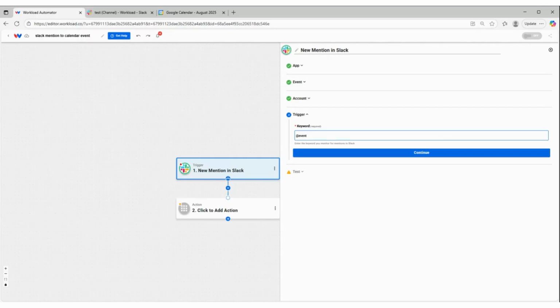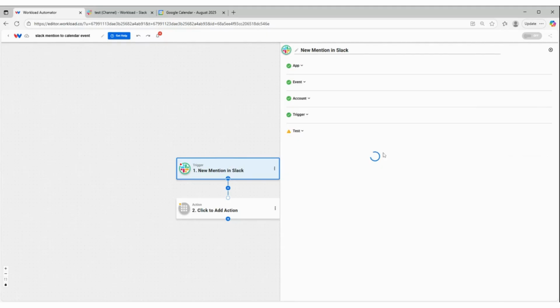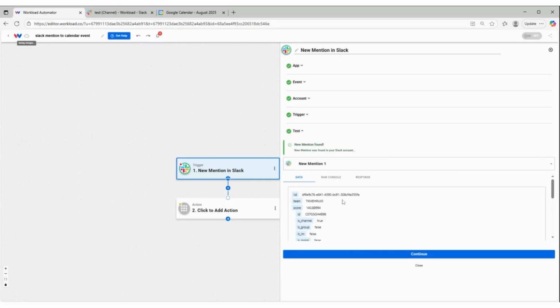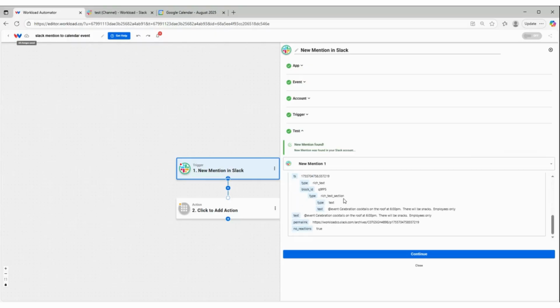So within my company, I've set up a protocol that if you want to create an event on the Google Calendar, all you have to do is type @event and then the details of that event in Slack, and that will turn it into the event in Google Calendar. So we'll test the trigger, and we have a mention. So @event, celebration cocktails on the roof at 6 p.m. There will be snacks, employees only. Okay, so I'll click Continue.